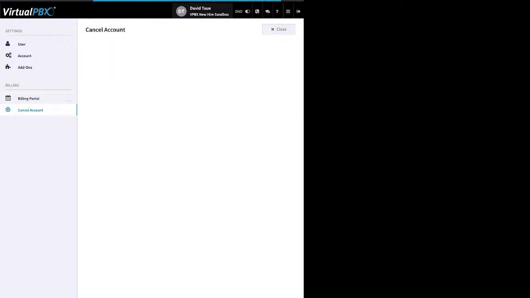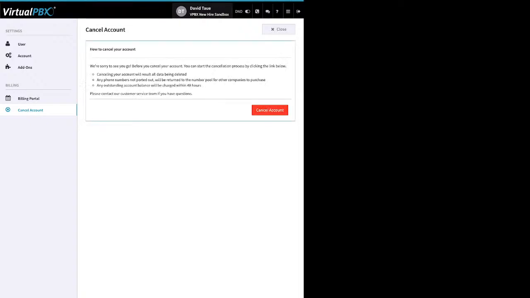This is relatively new. Any system admin can click on cancel account and go through the process to go ahead and close the account. Once it loads, we would click on the cancel button and follow the on-screen steps. Once that is done, the system will automatically cancel the account by the next billing date. So you'll have until your next bill comes due where the account is still active. After that, it's automatically closed. If you need to cancel the account immediately, then you need to reach out to our billing team, and that's billing@virtualpbx.com.